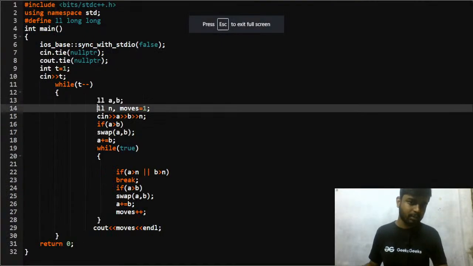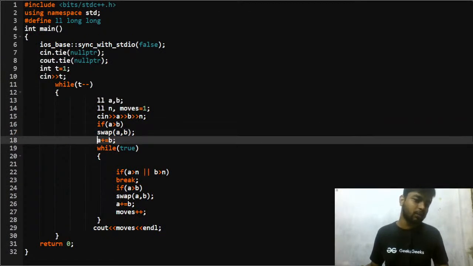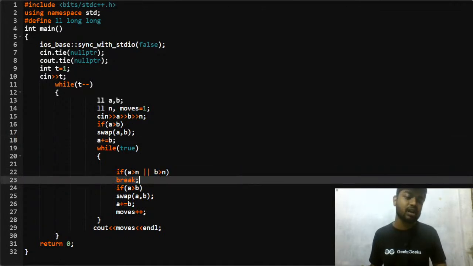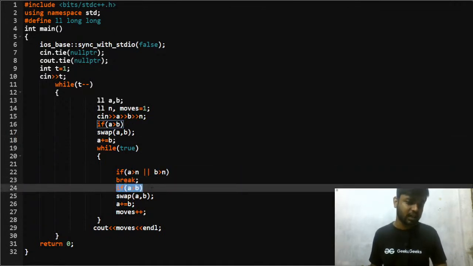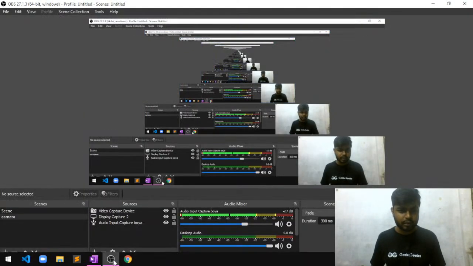You simply count the number of moves as 1, because initially if your a is greater than b, then you swap and you add b to the smaller number. After that, if my a is greater than n or my b is greater than n, I simply break. If even I do not exceed n, so in that case I'll be swapping. Otherwise, I'll simply add the small number to the bigger, and I'll do moves plus one, right? I hope that this code is also clear to everyone.